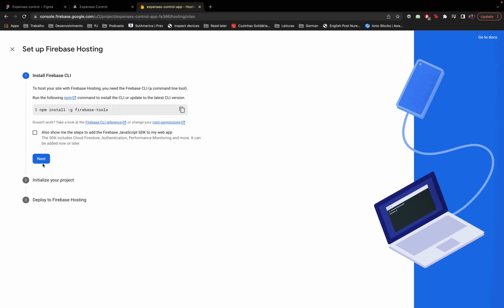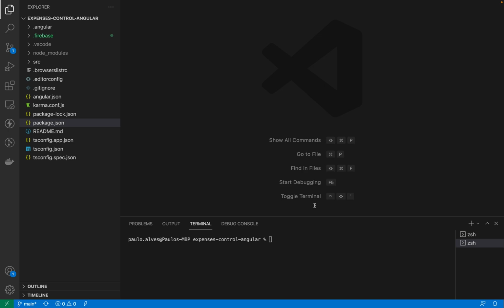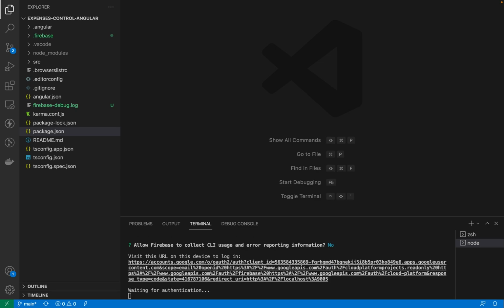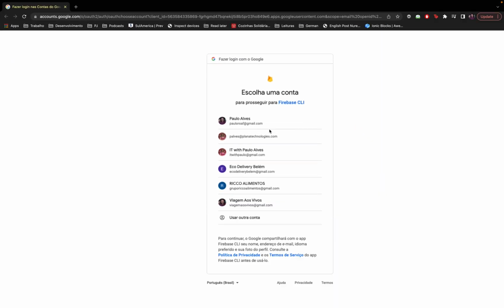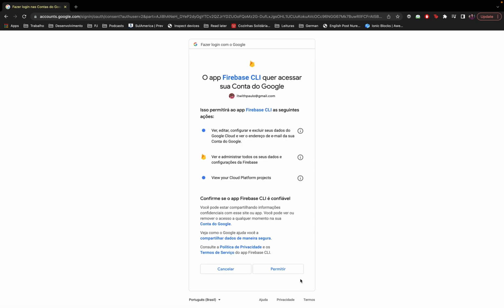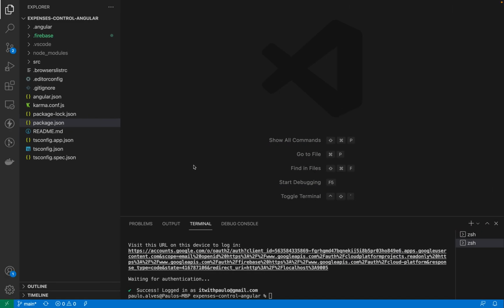All right, on this step we have to log in to Firebase. Simply again, just copy this, paste on the terminal, press enter. It's asking me if I want to give information to them about the use of my CLI, or just say no. And on my other screen it's showing which account I want to use to log in. So let's use this one and allow it. Okay, we have logged in successfully. That was pretty easy.